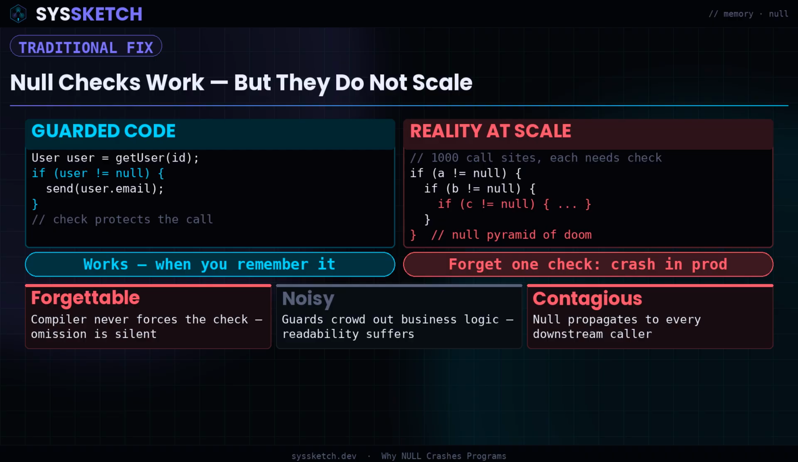You cannot call methods on an option directly. You are forced to pattern match or unwrap it, which means the compiler physically prevents you from forgetting the null check. The check is not optional, it is part of using the type.